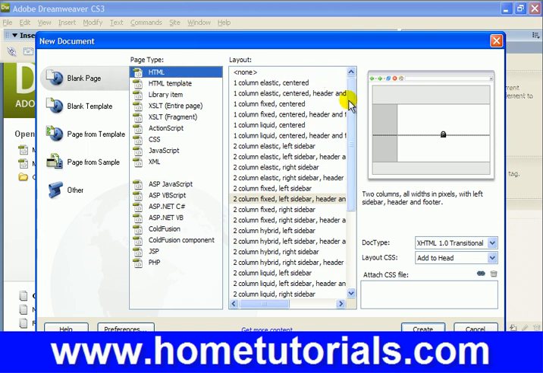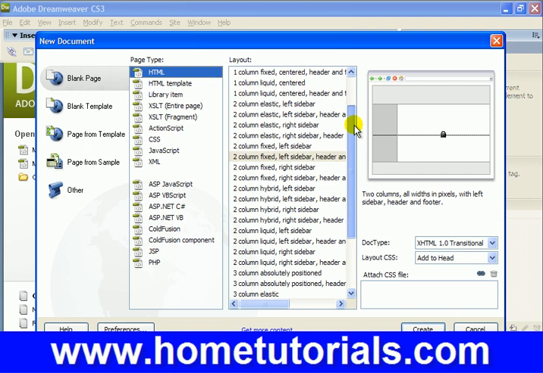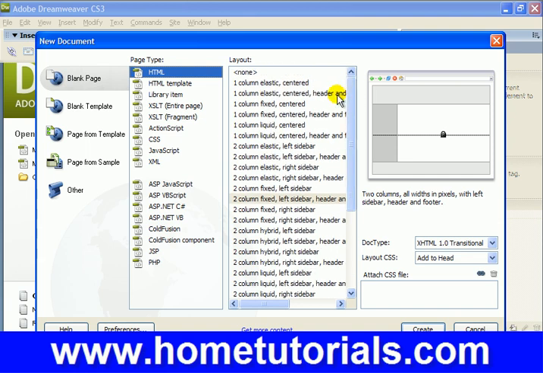Now here is where you get to choose your layout style, which you wouldn't from the other screen. And we are going to pick two column fixed, left sidebar, header and footer. And it is what it sounds like. The columns are fixed, and that's why you see the lock here as a symbol. Now there's other layouts you can choose which will allow the width to expand or get smaller with the browser window. But in this case, we're going to choose two column fixed. So once you have that picked, hit Create.